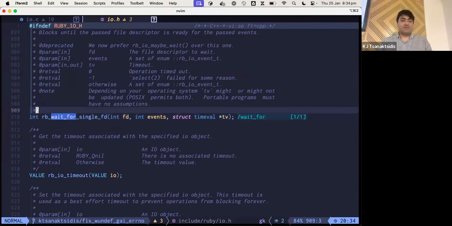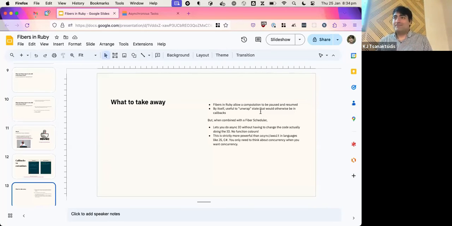If your C extension calls rb_wait_for_single_fd, that tells Ruby that this fiber is waiting for this file descriptor, and this can end up calling to the fiber scheduler. So yeah, PG is just better than MySQL client. Really just the fiber key.